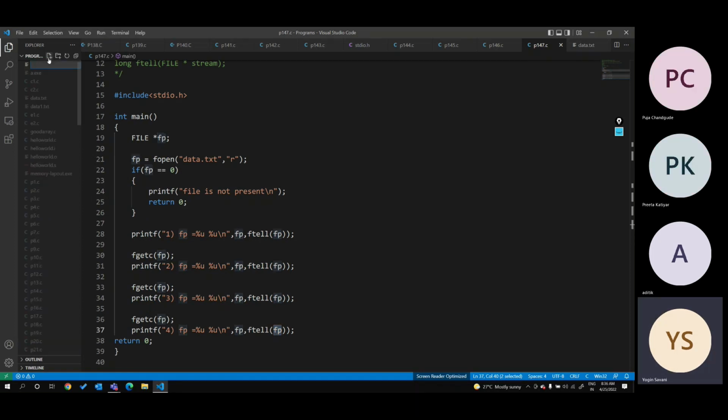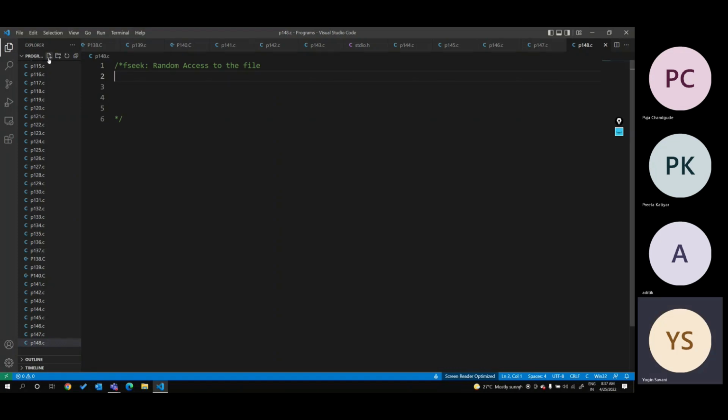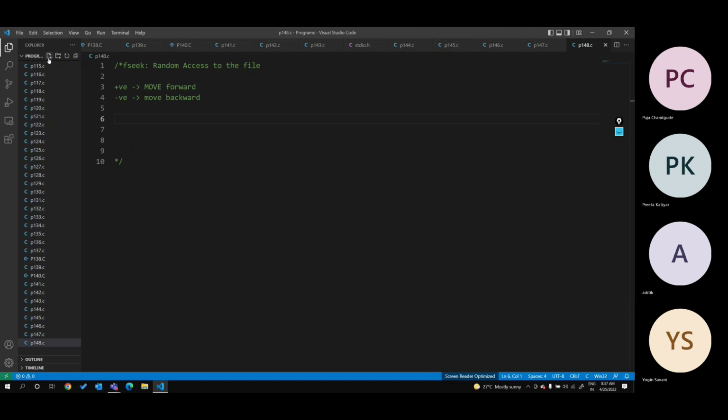Next we will see fseek. fseek means random access to the file. How is it random access? We can move the position: when we enter a positive number, we move forward, and if we put a negative number, we move backward. So what positions do we need to enter?